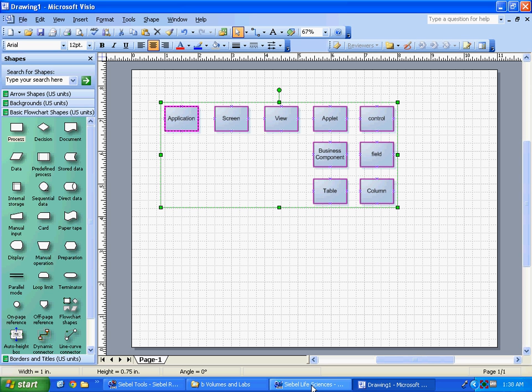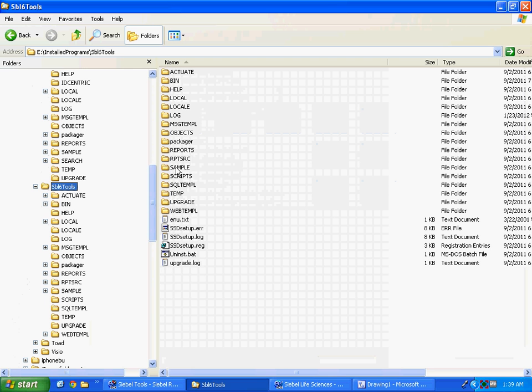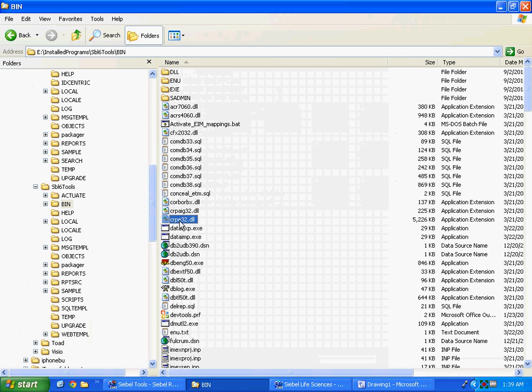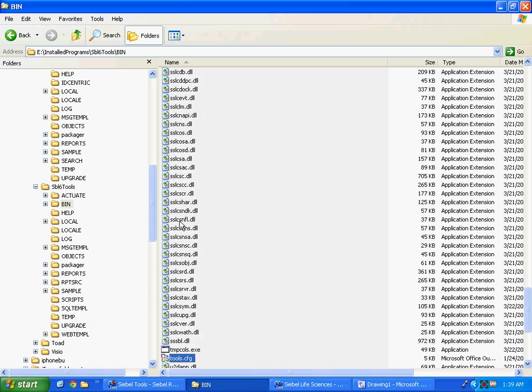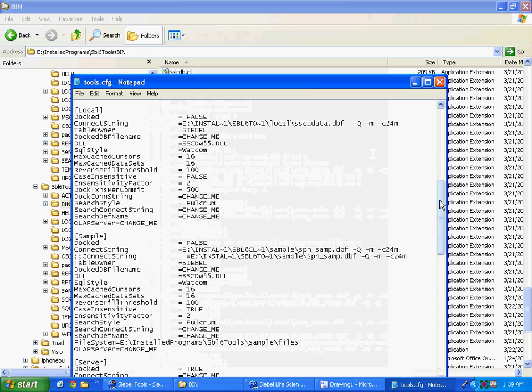Now remember, before you do this exercise, one of the important things is you must make sure you point your tools database to your client sample database. So we are here, my Siebel 6 tools is installed here. I go to the CFG file. This is tools.cfg. So you go to tools.cfg, open it, make sure you comment out the way I have commented it out by adding these two semicolons.